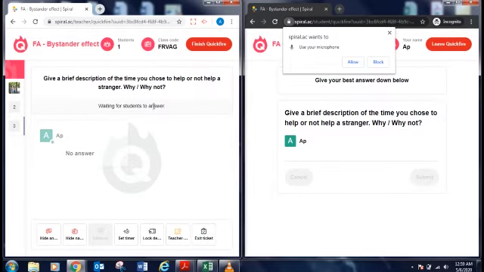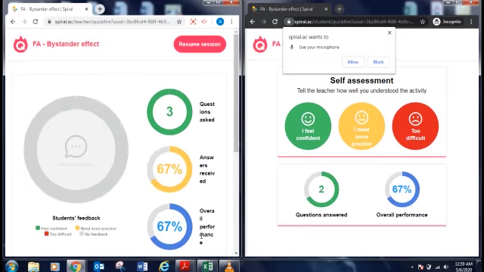Once I'm done, I will click on exit ticket, and the students can do a sort of self-assessment. Tell the teacher how well you understood the activity. I feel confident, I need more practice, too difficult. So accordingly, they might give a response. So say, I will click on I need more practice, and that's the response that comes in.